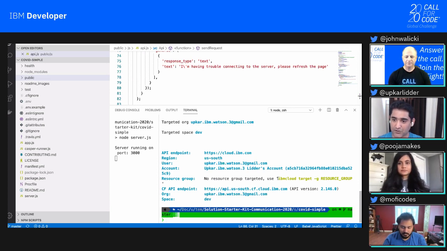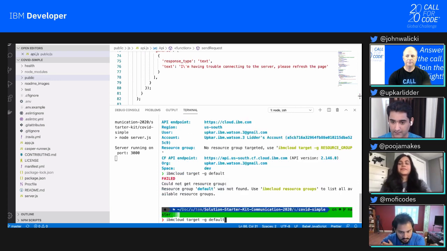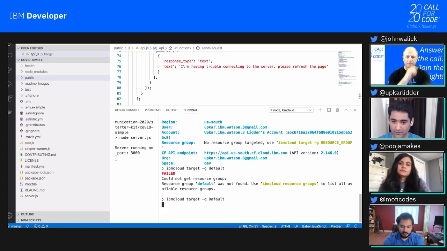Let me also target this group. Now, I just said IBM Cloud login, and that's why I have to do this piecewise, one thing at a time. But if you put in the longer IBM Cloud login command and give it all of this information, then you don't have to do it again and again. So I have to do this one time. Okay, I think it's capital D. So I'll set my resource group real quick.